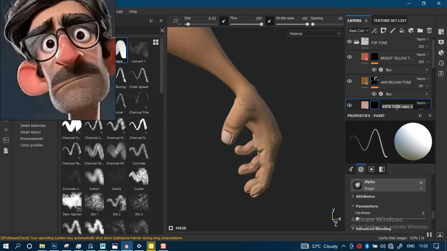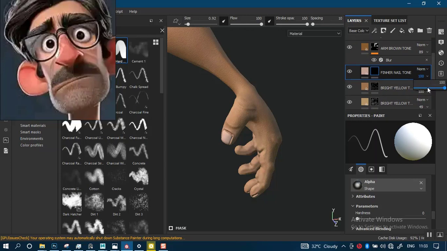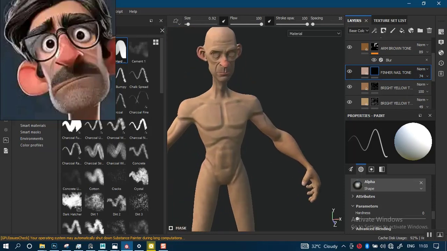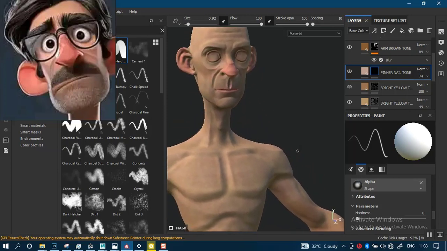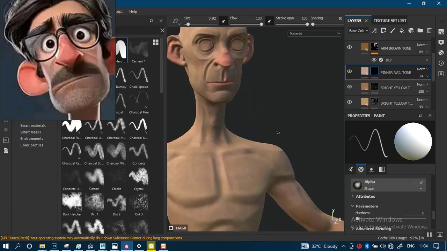Probably reduce this, name this fingernail tone, just to keep things a bit more organized. I think something around 60 should be fine. Alright, people, ready. So let's do a quick save for this, and then we'll be on to the next lesson.